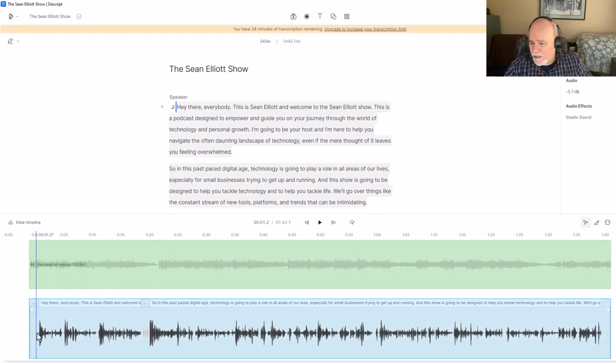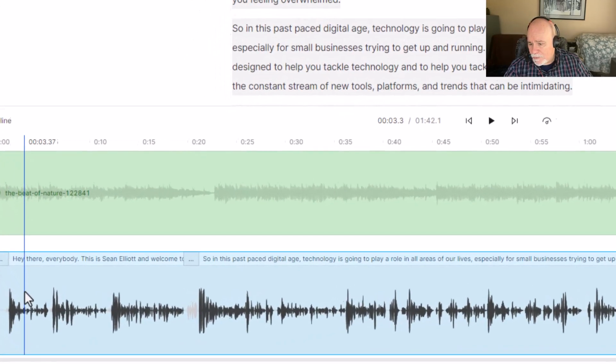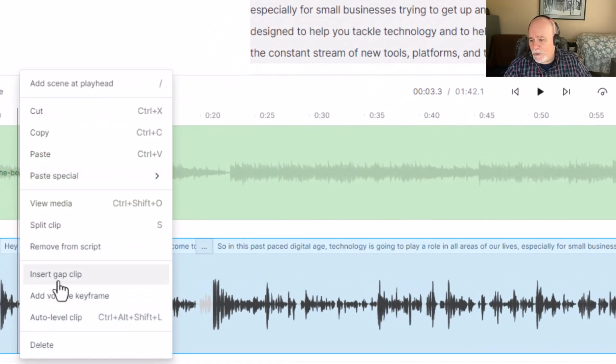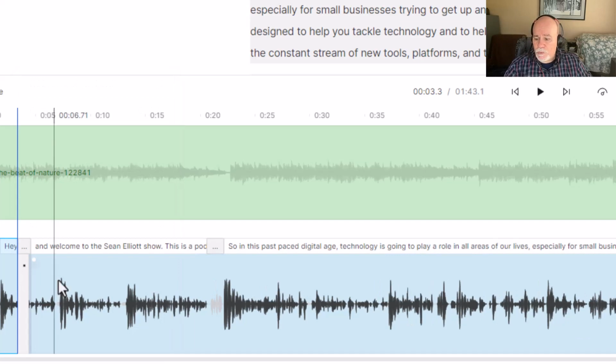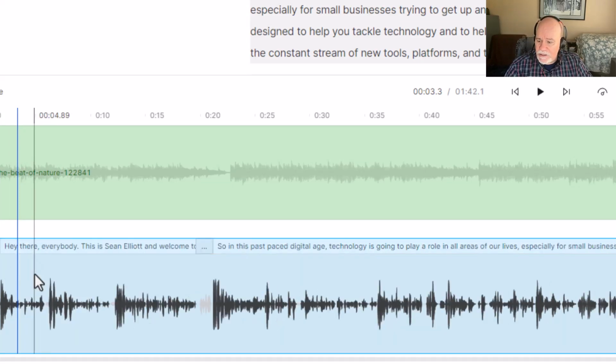So we're just going to right click on the bottom timeline, and we're going to click on insert gap clip. What that did is insert a gap clip right where we had the marker. I don't want it there. I want it at the very beginning. So I'm going to do a Control Z to take that out.